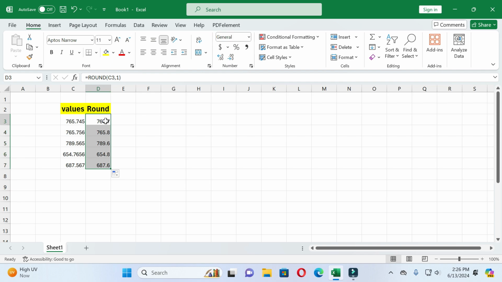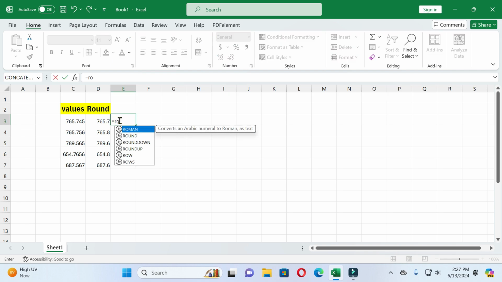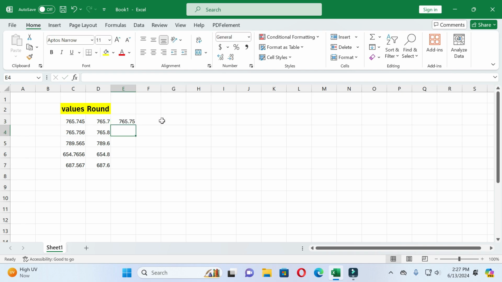Now if you write here equals ROUND, select the number, and in this case we will use 2, so the 2 decimal places will be kept. After that, press Enter. You can see the values are rounded to 2 decimal places.